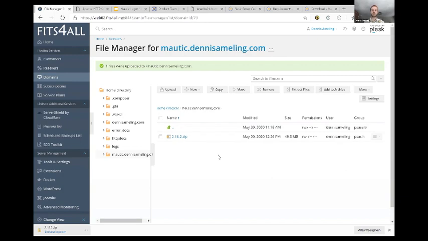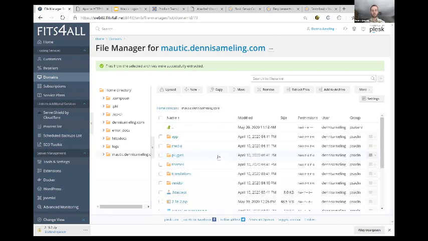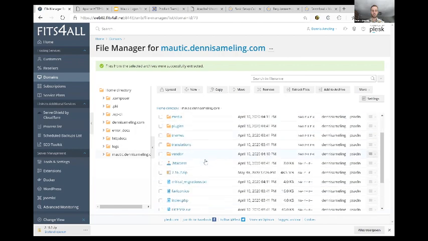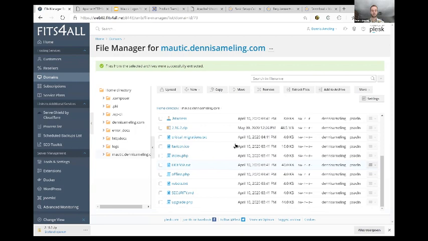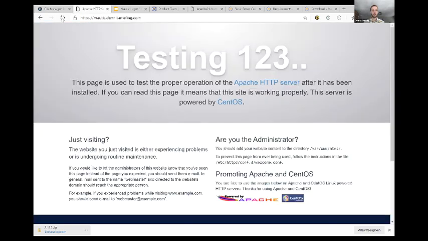This might take a few seconds to maybe 2 minutes, depending on your server configuration. All right, so here we go. There's a few folders you see here. There's some PHP files, so it looks like we're ready to go. If I check out the URL again, I refresh it.